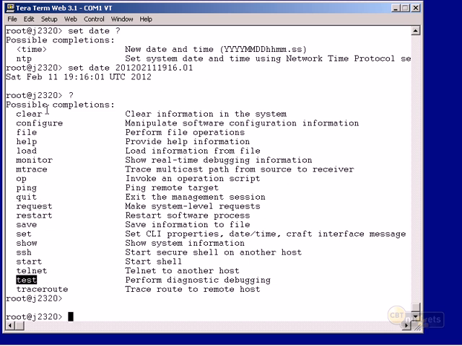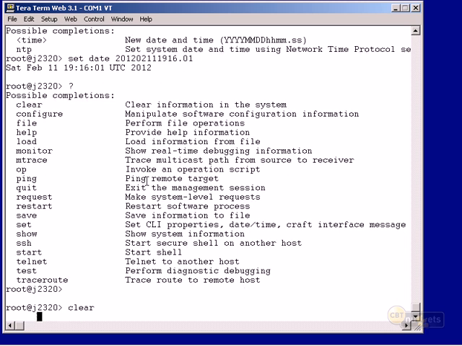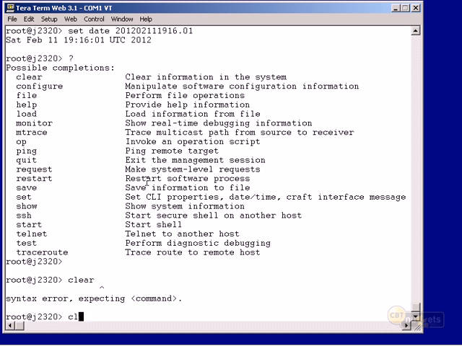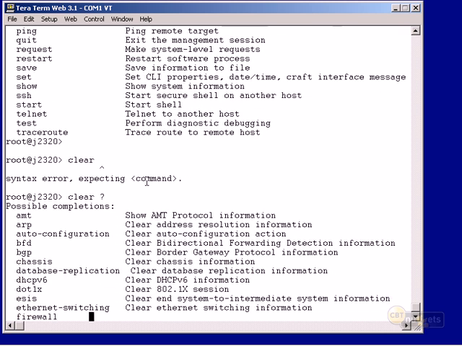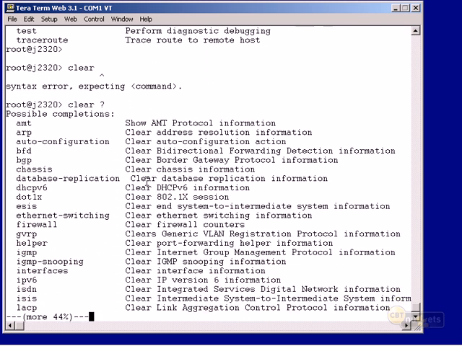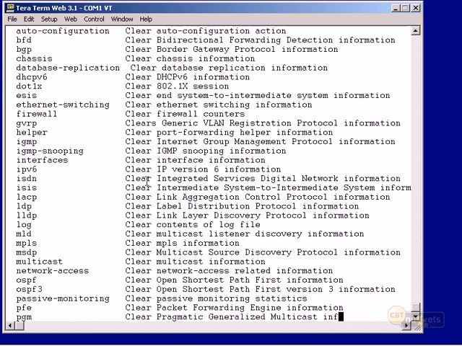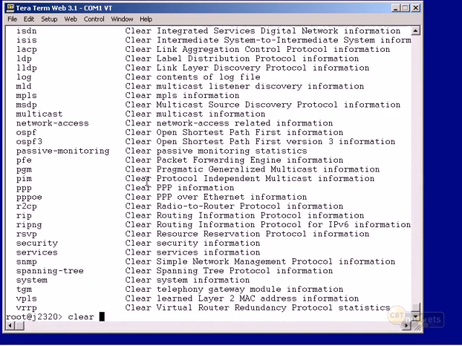Now, clearing, we can clear information in our system. So if I wanted to clear out information on a process by process or daemon by daemon manner, I can see, let's do a question mark there, and you can see all the things I can clear, all these different information sets, okay? ARP information, DHCP information, interface information, so you can clear stuff out. So that's a command that might come in handy for us, okay?